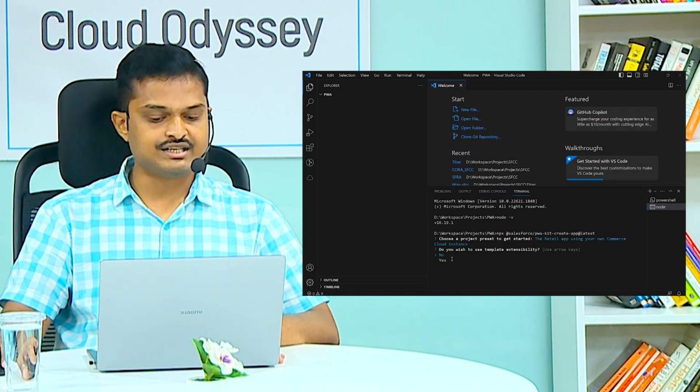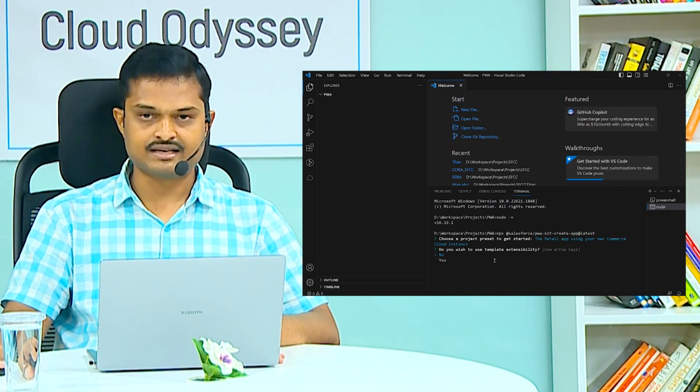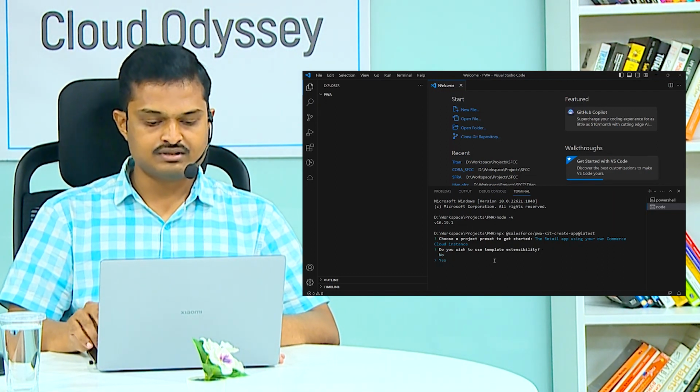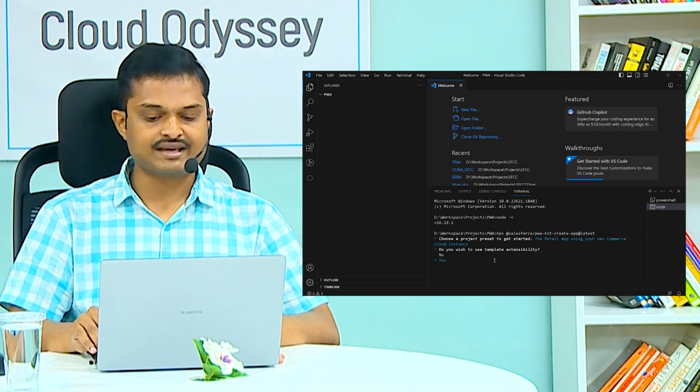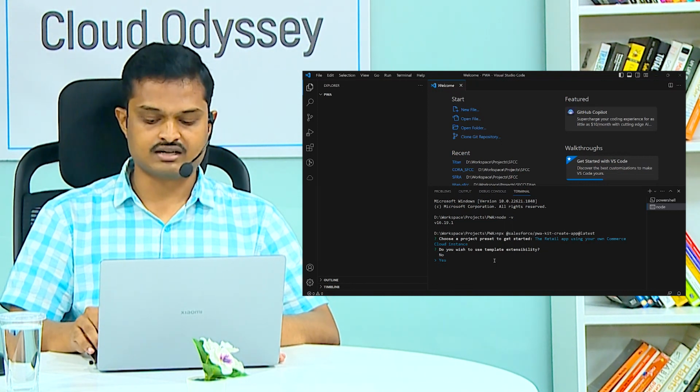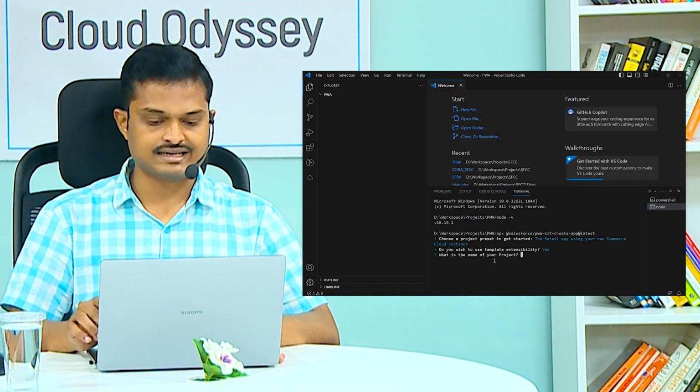The next question it is asking is, do you wish to use template extensibility? You can choose yes. It will allow you to extend your React templates for further customizations. So I'm selecting yes here.